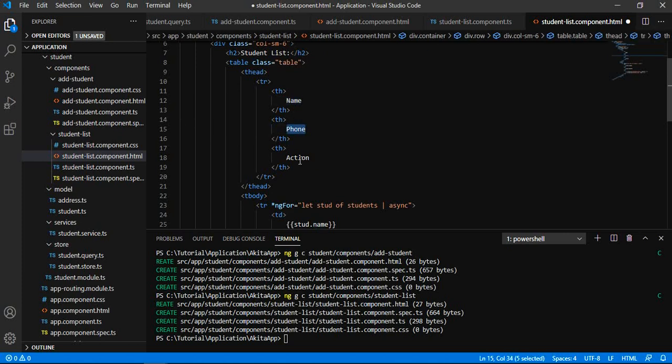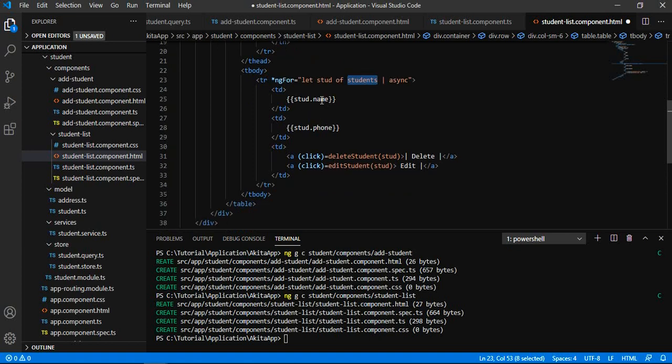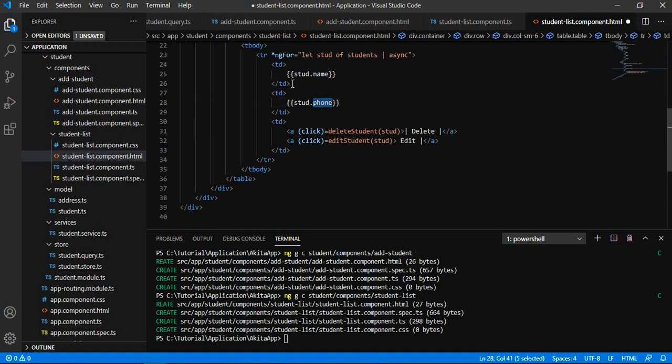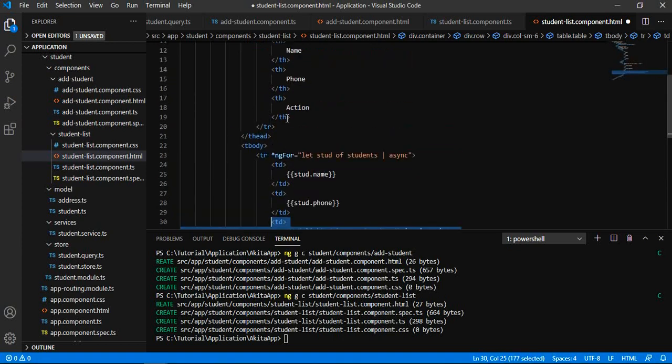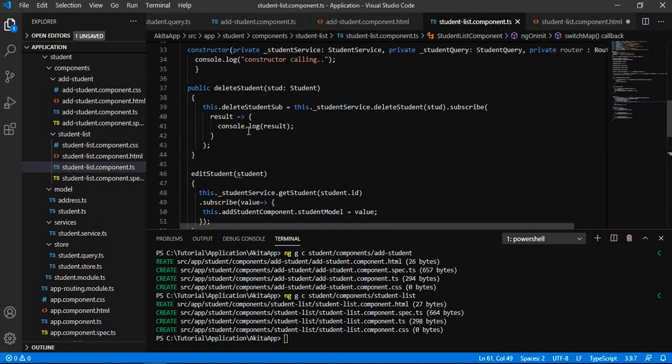and it will loop out all the records of the students that are currently on the store asynchronously, and it will show you only 2 values, name and phone number, and it will have 2 actions. This is for the name column, this is for the phone number, and this is for your action. And once you are clicking on delete or edit, it will perform the functionality accordingly. Delete and edit we have already created. You can see in this particular file, student list component. Delete student, it is passing the student object, and edit student, it is passing the object.